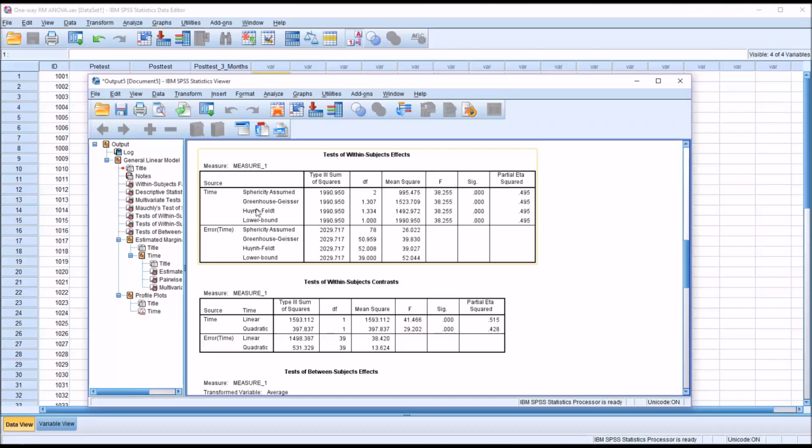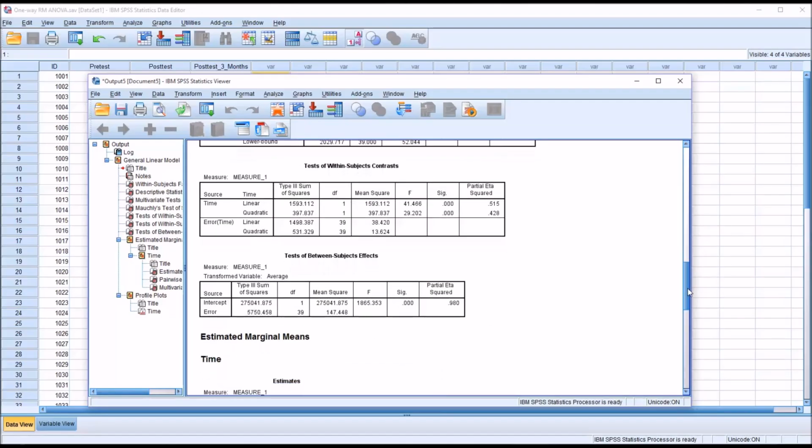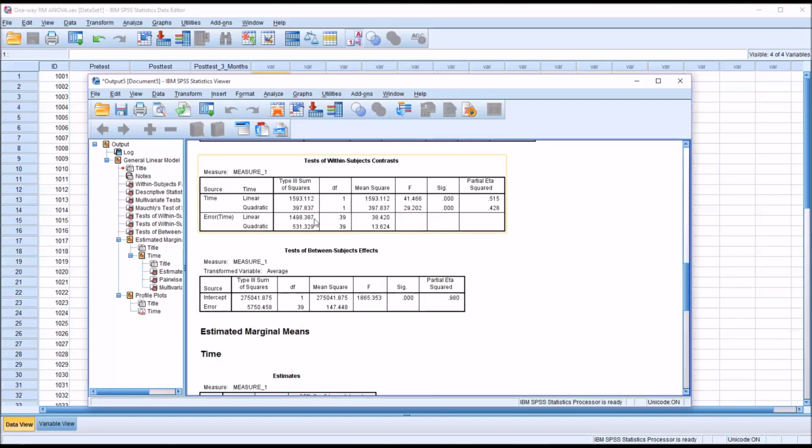Instead, we'll use the Greenhouse-Geisser metric, and you can see that is statistically significant. So either way, actually all these are the same, so either way we're in good shape. We do have statistical significance, so we do have a very low probability that the differences we observed were through random error alone. And then looking at the test of within subjects contrasts, again looking at linear, we have statistical significance.